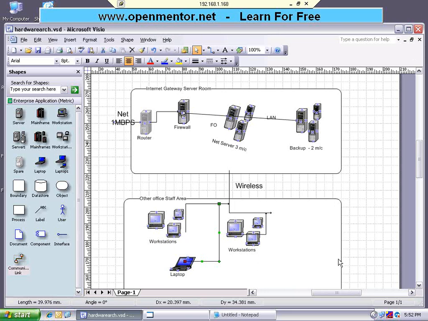Is this clear so far? Hardware architecture. Can you please raise the hands? Okay, good.